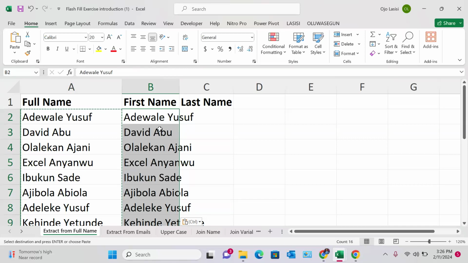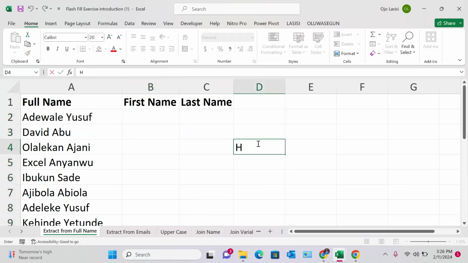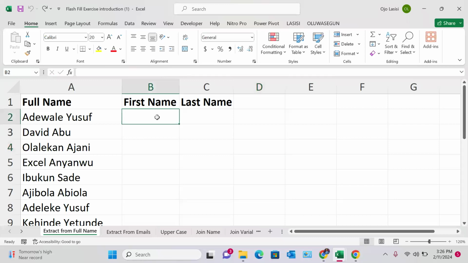Can I answer the question? So what I will first do is copy Adewale Yusuf. I'll put Adewale in the first name, put Yusuf in the last name. Then I will use Control E. Then it will fill, I guess. You guess, you're not sure, right? No, I'm sure. I think I've read it before.